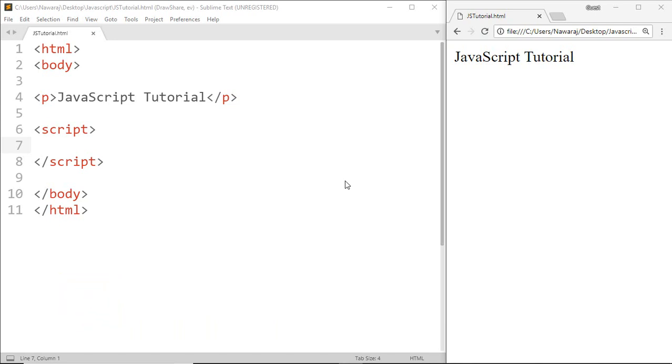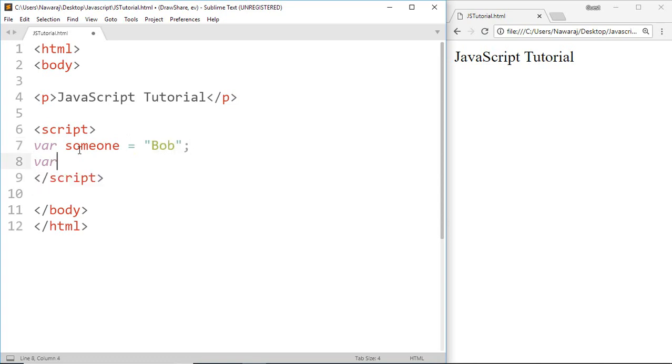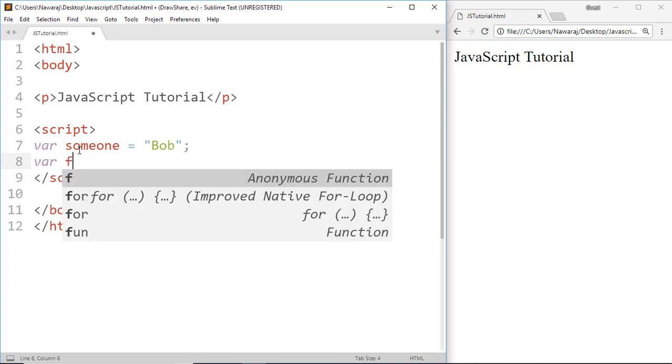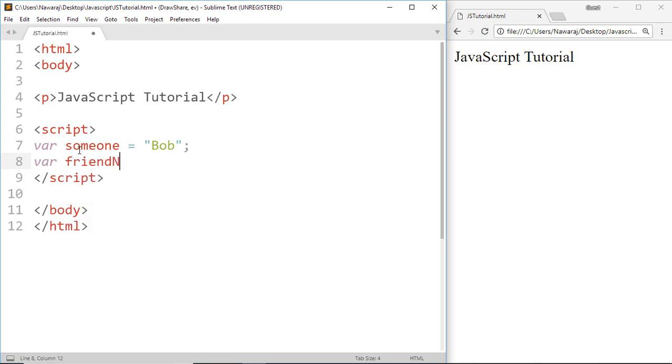So go ahead and make a variable called someone, and in the someone variable we assign the name of a user who sent a friend request to us. I'm going to name it Bob. And make another variable called friend number equal to 30. That means I have 30 friends on Facebook.